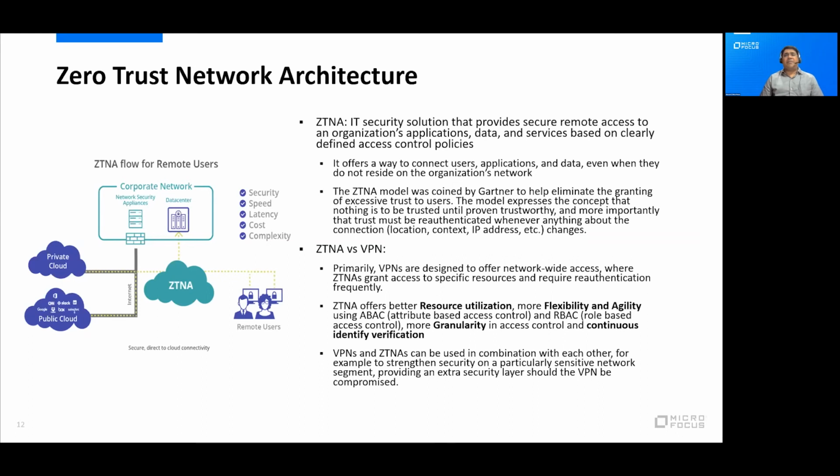So how is this different from VPN? There are some subtle differences between ZTNA and VPN. It's not essentially ZTNA versus VPN. It essentially boils down to how you further secure your enterprise by combining ZTNA and VPN concepts, right? VPN is designed to offer you network-wide access, whereas ZTNA tells you that you don't get network-wide access, but you get access to specific resources with specific authorization levels for specific periods of time. So that's essentially what ZTNA says. What it means is it offers better resource utilization, more flexibility and agility.